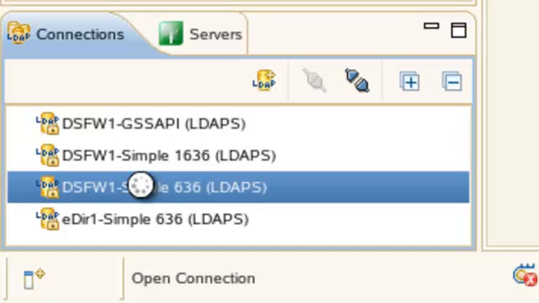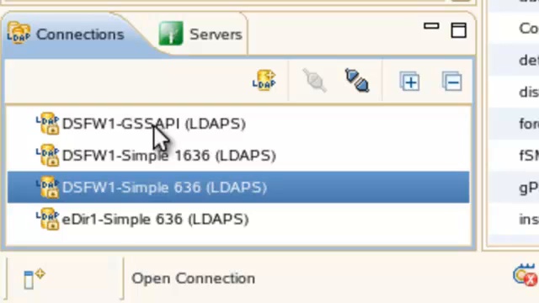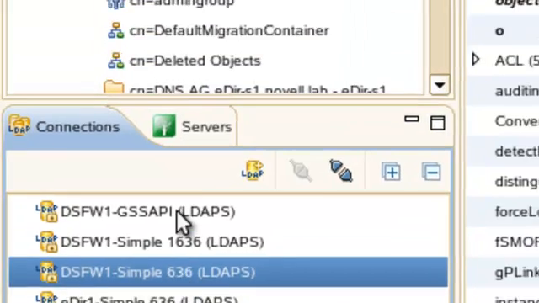Here's 636. This GSS API is also doing 636, but this is a simple bind, standard, which you would normally do against eDirectory. And this GSS API is something that is using a Kerberos AD style type bind. So we have our eDirectory server and our DSfW server. Let's first look at our DSfW server on port 636.